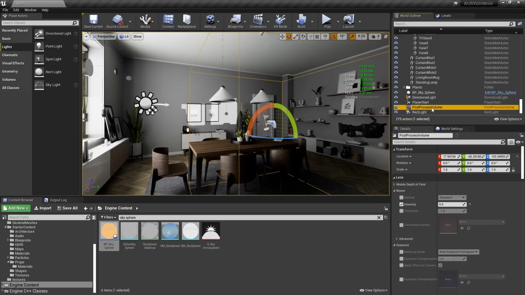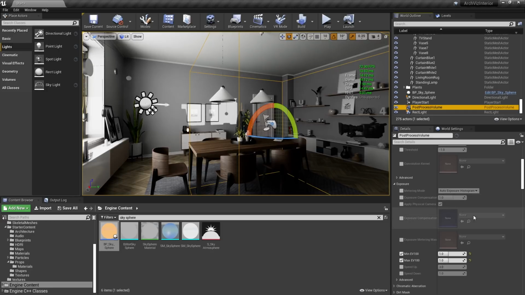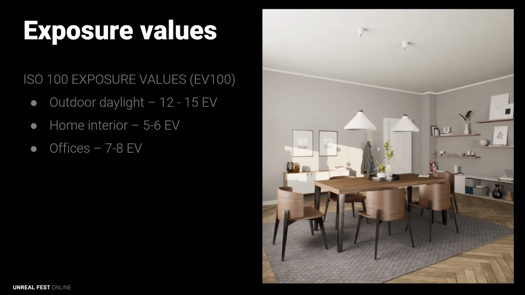And another option, of course, to increase our brightness is to work with our exposure controls. So if we go back to the post-process volume and then go back under lens, we'll find our exposure options here. Now, by default, it's using the metering mode auto exposure histogram. And currently, we've locked the auto exposure to values of 1 and 1, locking them at the baseline state for your exposure.